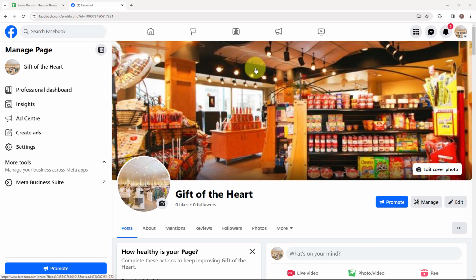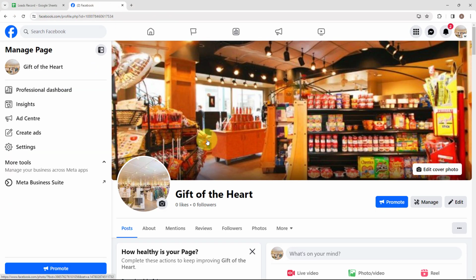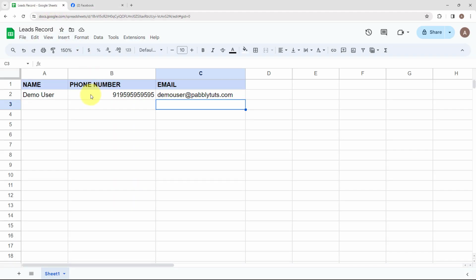Today in this video, we are going to see how to add Facebook leads to Google Sheets automatically. So I use this Facebook lead ad page to market my business, which is for retail and e-commerce, and my objective is that whenever I generate a new lead through Facebook lead ads, I want to add all the lead details into my Google Sheets automatically.